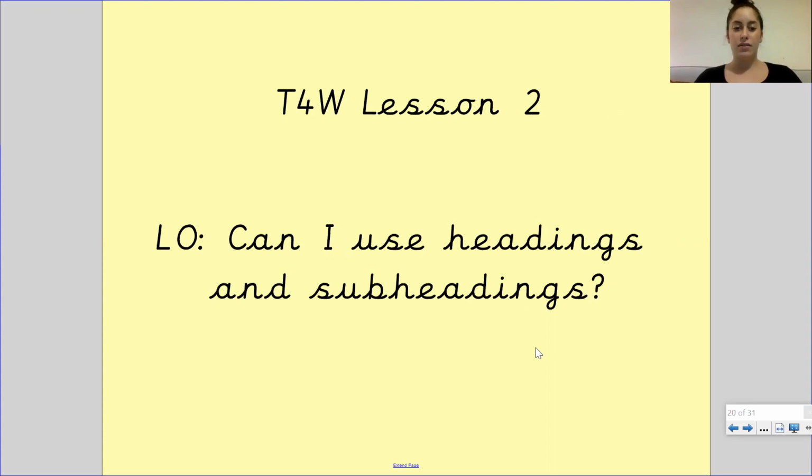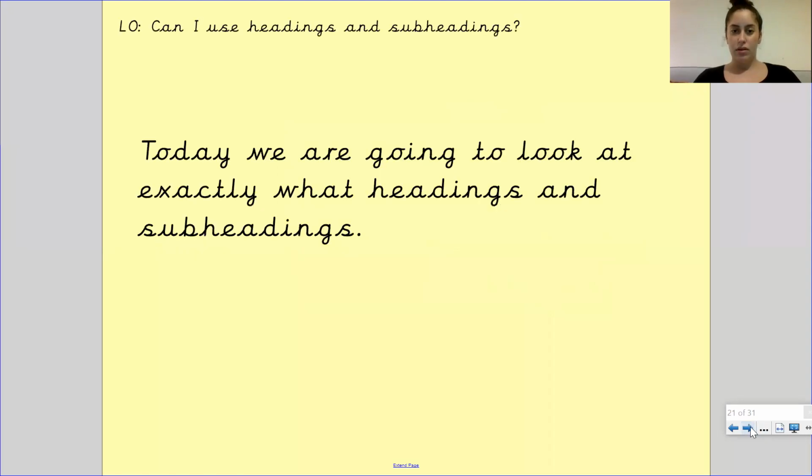Your learning objective today is, can I use headings and subheadings? Okay, so we're going to look at exactly what headings and subheadings are, and we will look at some examples.